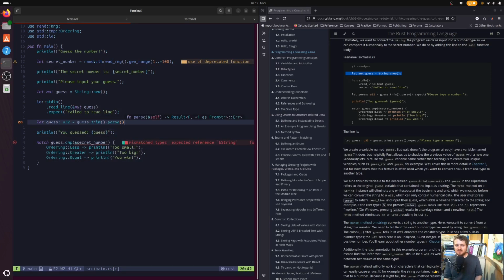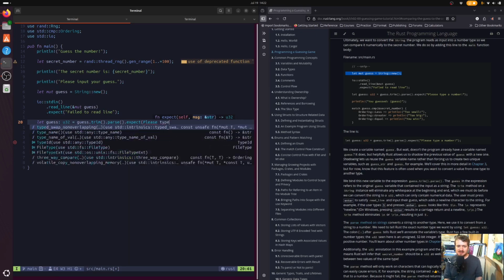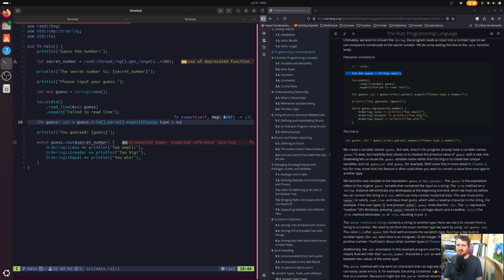There's a few different things going on here. We're trimming it, which removes any extra white space from the user, and we're going to parse it, which I think is probably to infer the type to int, but I can't say. We'll read the docs. We'll read the tutorial at least. Please type a number, so we'll put an expect.